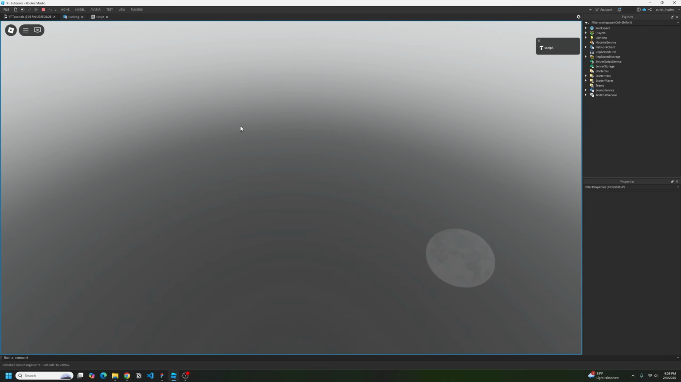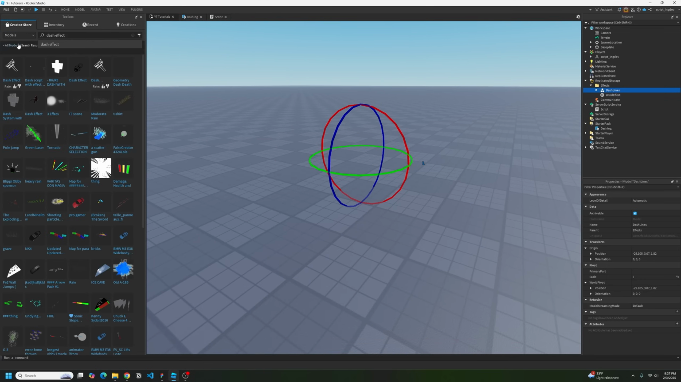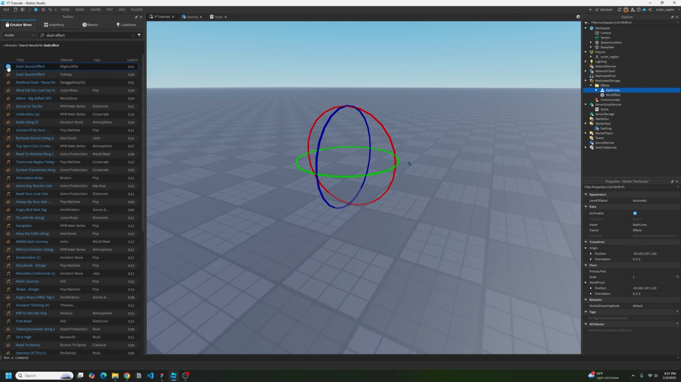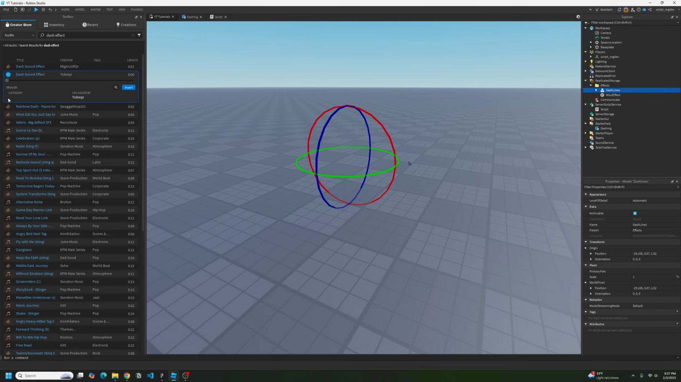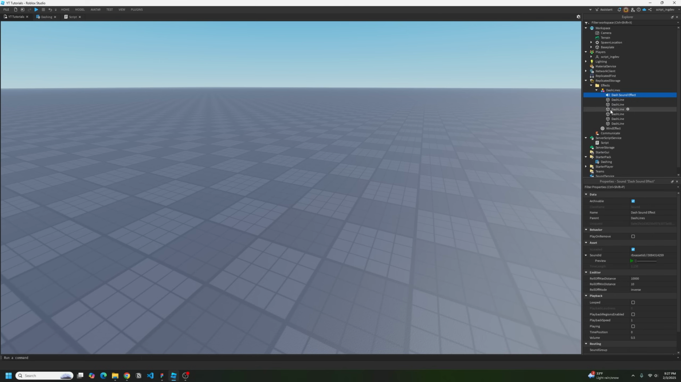Alright, so that's pretty cool, but I want to add a sound effect. So I'm going to go into audio. Okay, dash sound effect. Nice. I'll just use this one. What we want is for Roblox to play this. Let's put this inside of the wind effect, call it Dash, and I want to set the volume to 1.